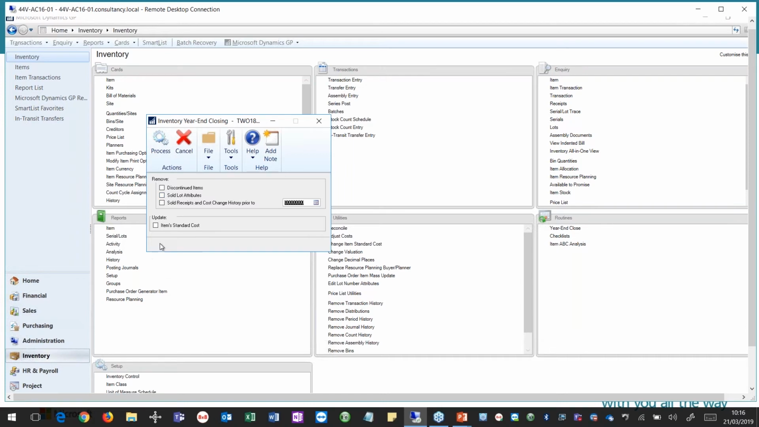You've then got an option down the bottom to update the standard costs. So if you're using the cost module in inventory in GP, you can have that update the standard cost. It's calculations that are done in the background. So these are just some of the main options that you've got available to you. And then simply it's just a case of clicking the process button.